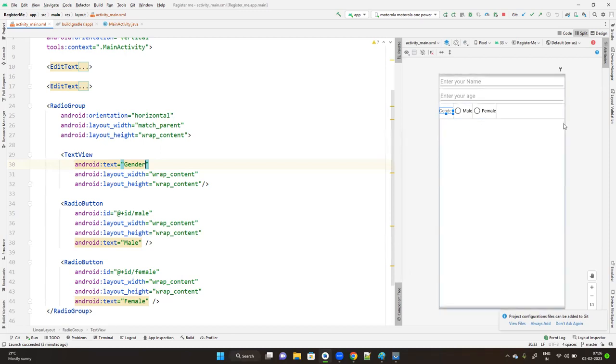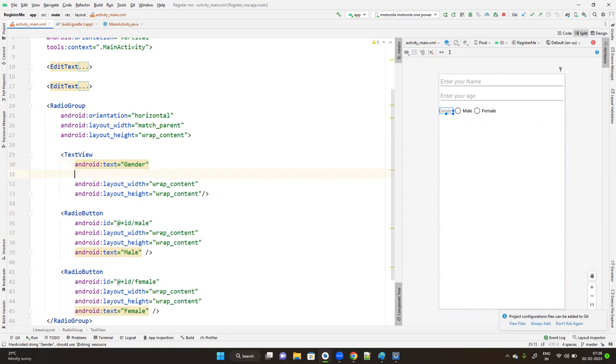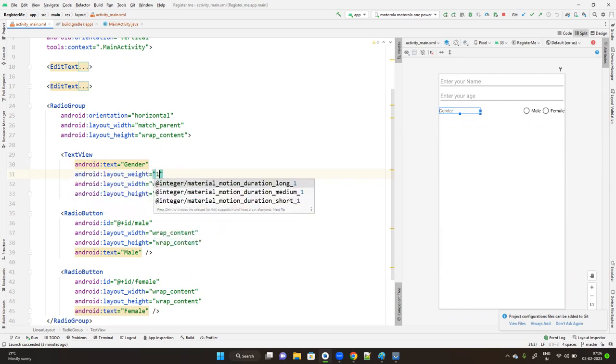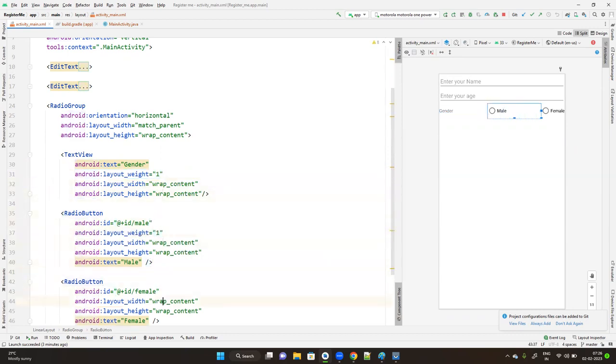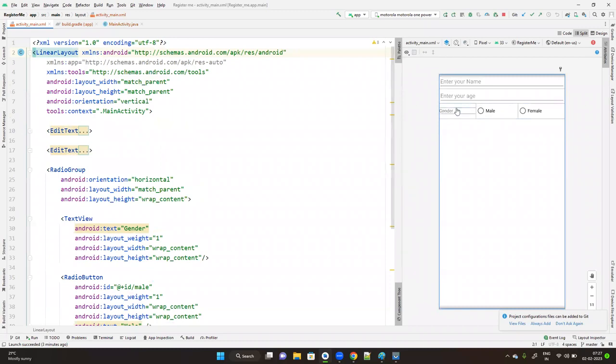If they are not occupying fullest width of the screen, what is the option we have? We can use the layout weight attribute. So type WE, you get layout weight, make it as 1. In the similar way, you can also do it for the other two radio buttons we have. See, now these three are actually aligned very nicely, properly.